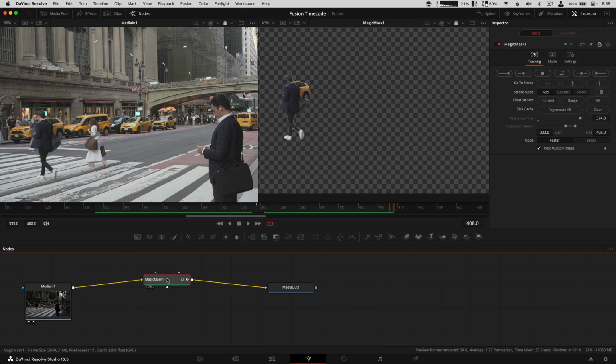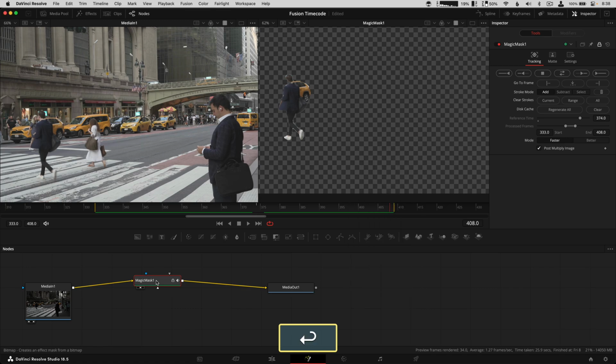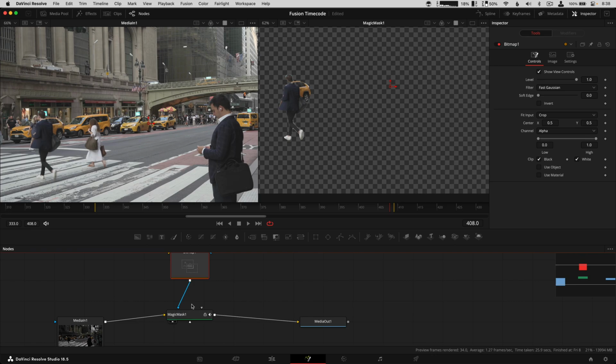All right. So the next thing we're going to do is turn this into... right now it's an RGB image. I just want to get the mask out of this, just the black and white mask. And the way you can do that is by Shift-Space using a Bitmap, okay? And as soon as you put the bitmap on, it thinks that you want to attach that to the Magic Mask, and I don't want to do that, so I'm going to click here to disconnect it.